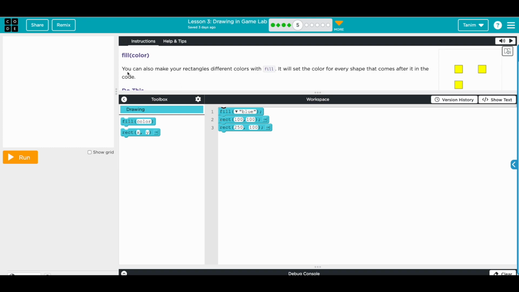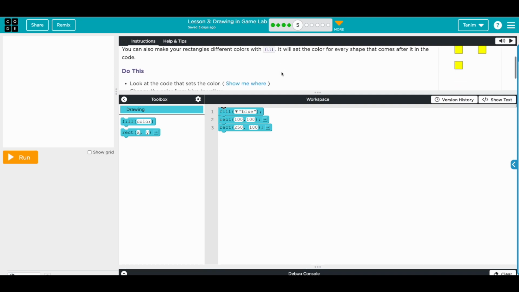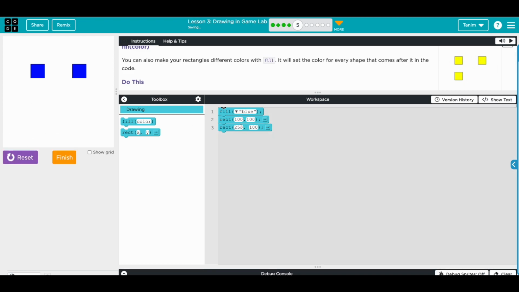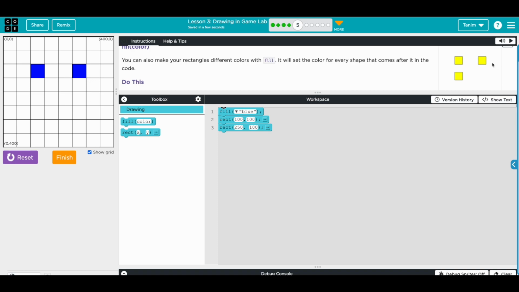Okay, so you can make your rectangle with different color fill. So you can now fill them. Look at the code, see the color. So we need to do this, right? So let's run and then see what code we have. Okay, so we have this one and this one, but we don't have the bottom one. So let's turn the grid on. First, what we can do is change the color. So write yellow. Okay, I'm just gonna reset and run.